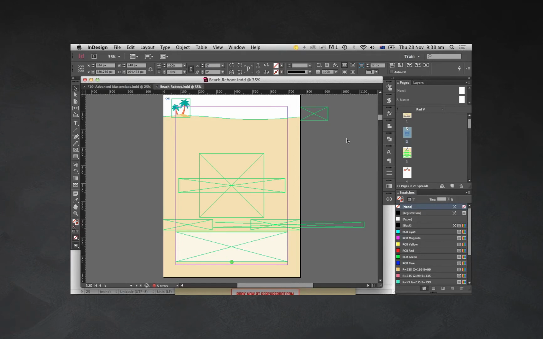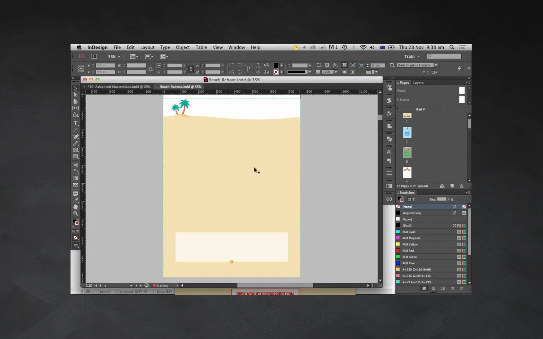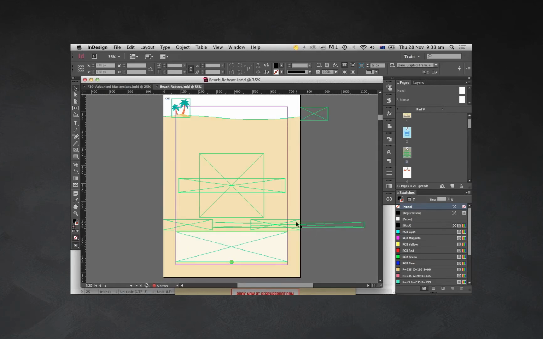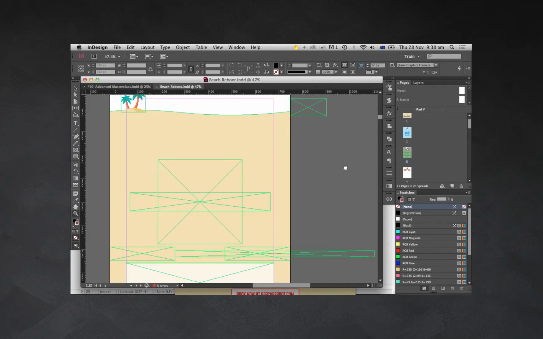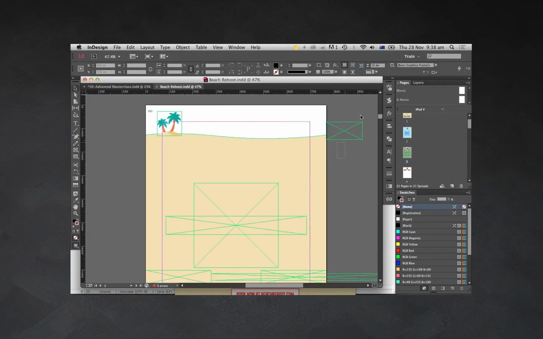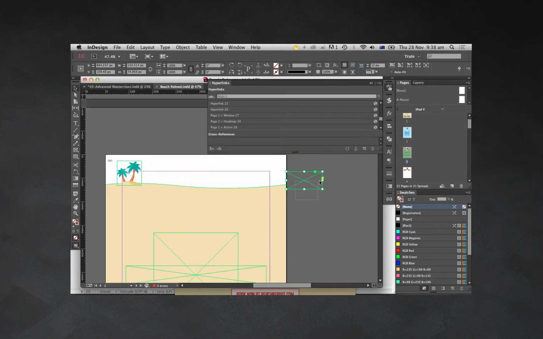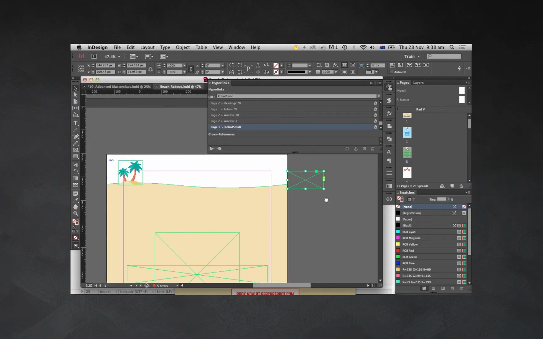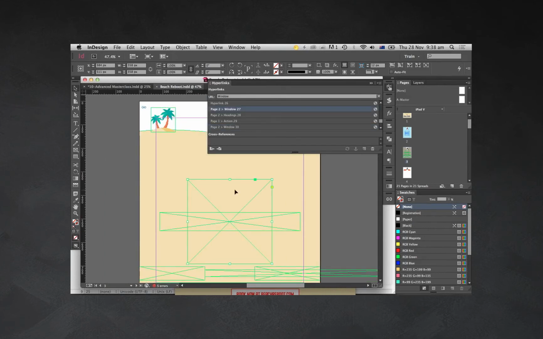So of course we have our artwork, which is just our sand, our tree, and we have our little background for where our body copy is going to appear. And then we also have all of our objects. So the ones we've already looked at so far is our small robot object, and he's just there. And our window object here.